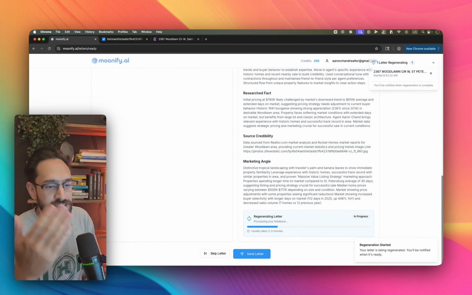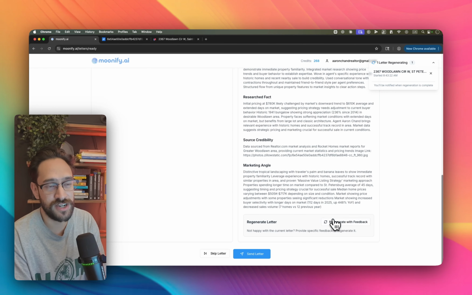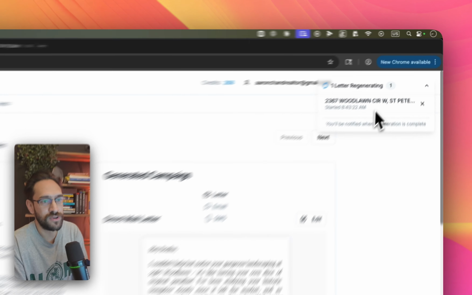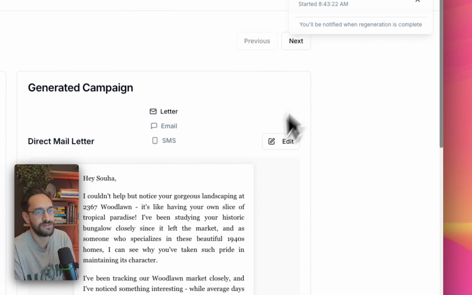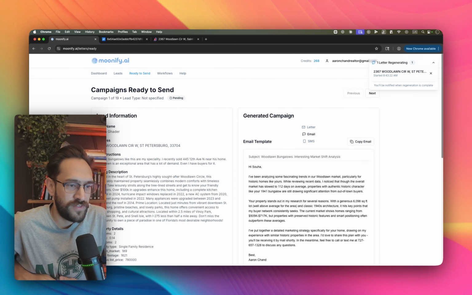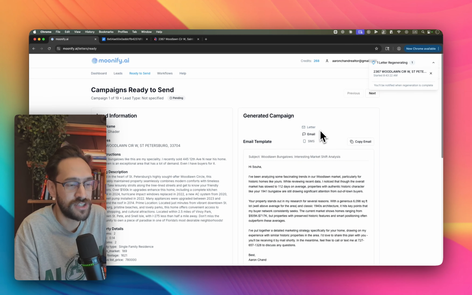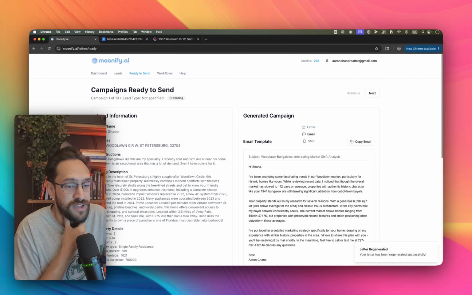What the AI is going to do is look at that small piece of information and just regenerate the letter, and then it will notify us when the letter is regenerated. But let's look at the email for the time being. I've been analyzing some fascinating trends in our Woodlawn market, particularly historic homes, while reviewing data. Your property stands out. Put together a detailed marketing plan. Okay, that's good. So it didn't say anything about 445 12th Avenue North.